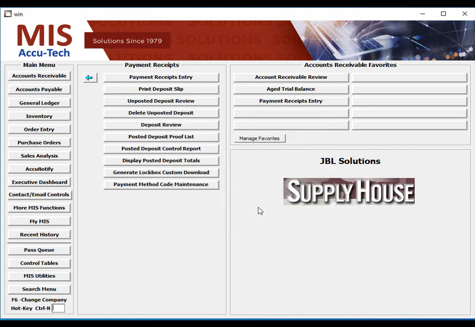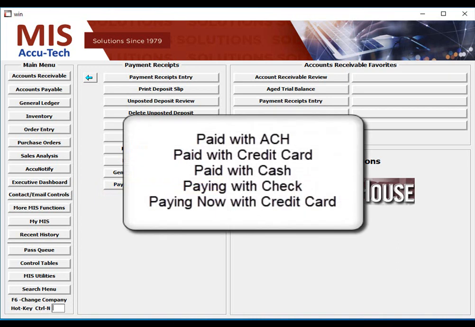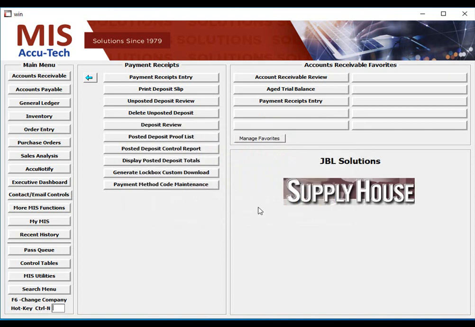The use of batch controls has not changed, but we have added an additional way to segregate your deposits, and that is by payment method. Your MIS system comes with at least 4 payment methods: paid with ACH, paid with credit card, paying with check, and paying now with credit card. You can also add new payment methods as new ones, like Apple Pay, continue to be created. This video is going to highlight the paying now with credit card method.